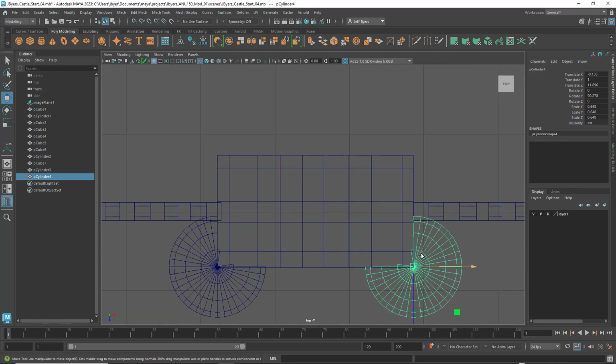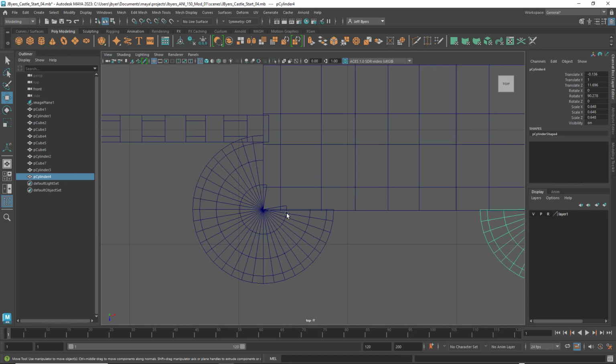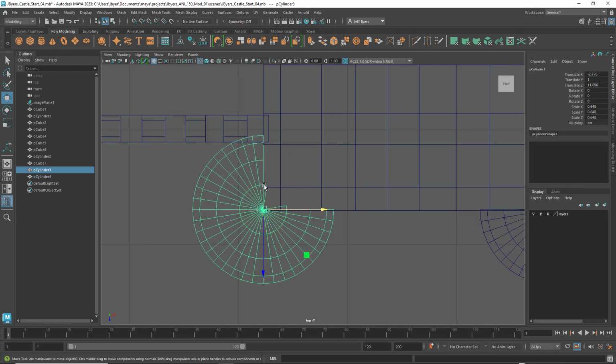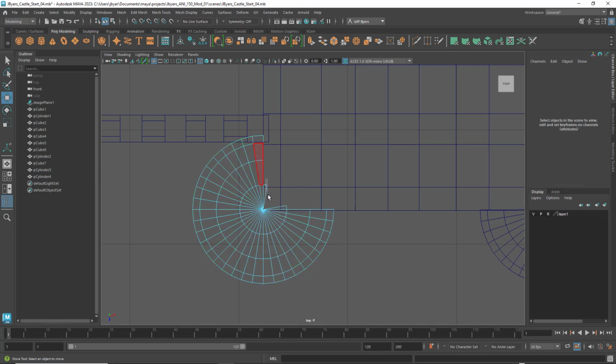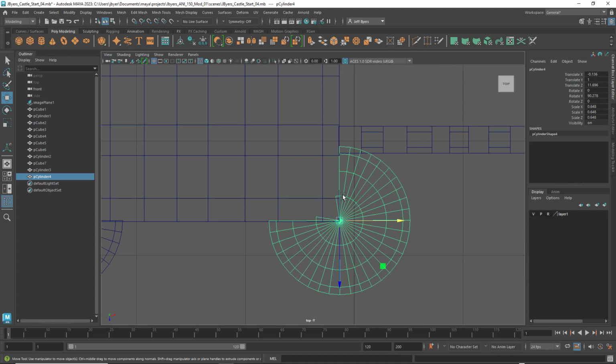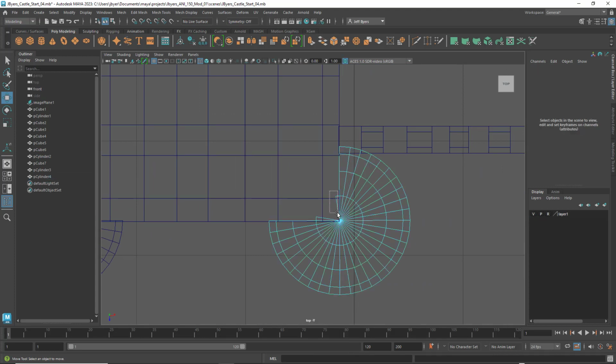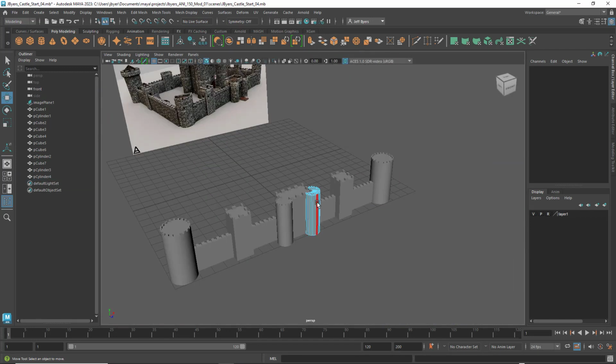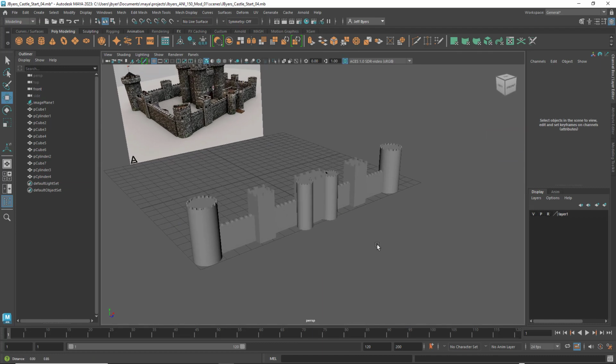Now notice I got some jankiness right here with that. I missed a couple of faces, so I'm going to go back to face mode. I'm going to select those faces like that and hit the delete key, clean that up. And do the same thing over here. Go to face mode, select that one and delete it. Select this one and delete it. Okay, selection mode. That looks pretty good so far.